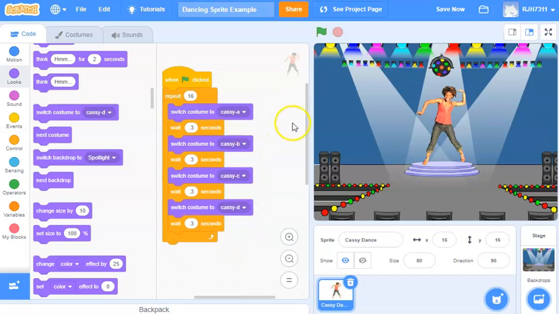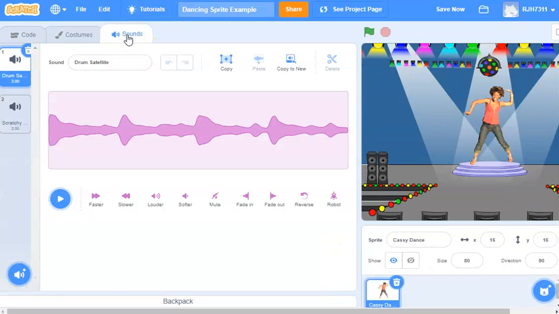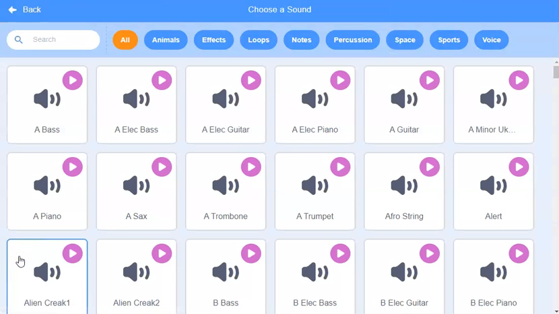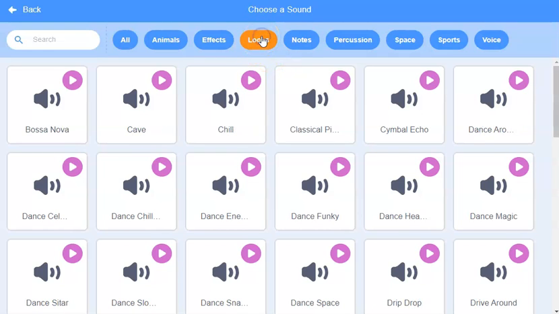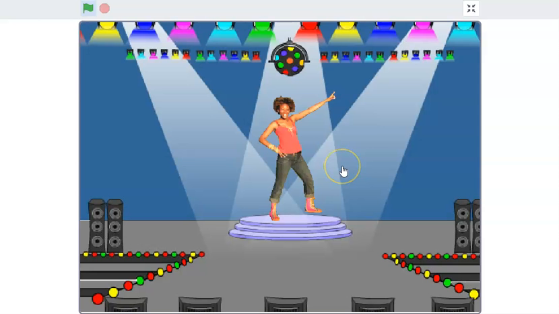So this is how you switch costumes to make someone dance, but then we need to take a look at some music so that she can dance to it. So if we go over here to Sounds, you can actually search through a lot of different sounds right here and choose a sound. And then what is really helpful is loops. So if we go up here to loops, you guys can choose between a lot of different things. Here's one of them right here. And here's another one.